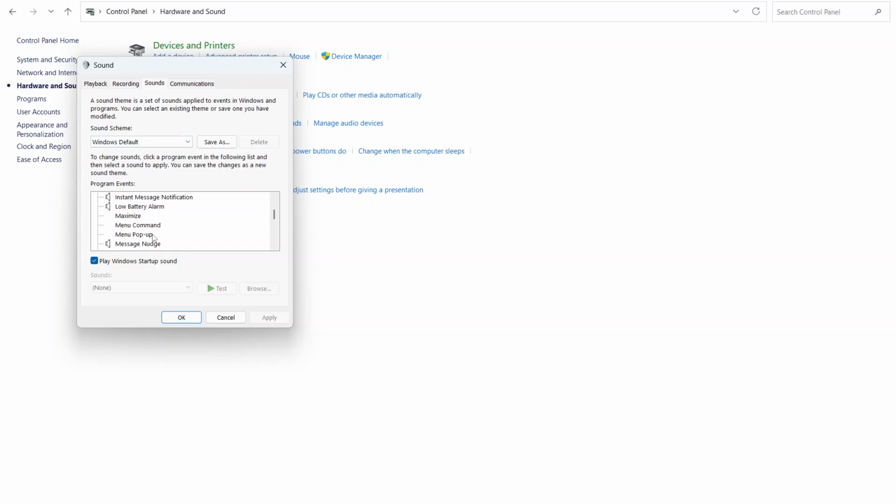For the perfect personal touch, you can select any .wav sound file. Once you've made your choice, remember to click Apply to save these changes and OK to exit the window. And there you have it. Now Outlook will alert you with a custom sound whenever you receive a new email.